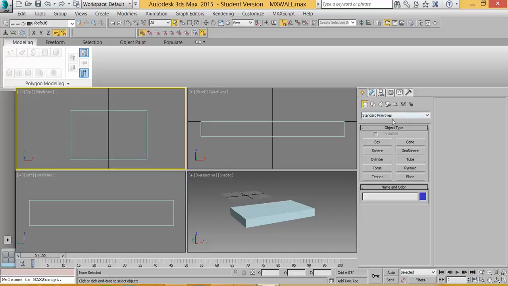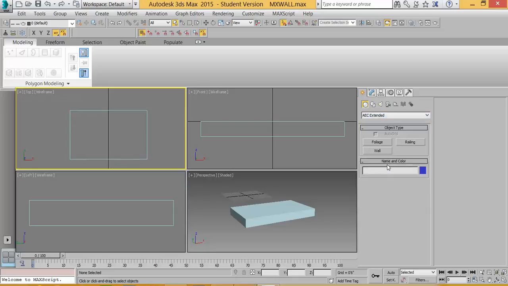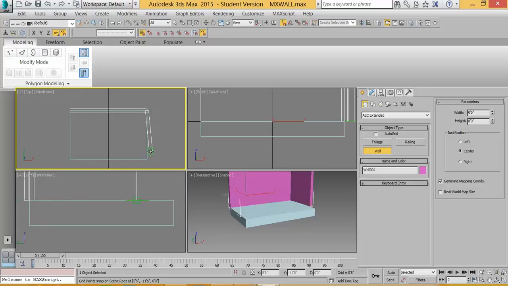and come over here to geometry, come down to AEC extended, click on wall, and then make sure that you have your grid snap to grid points toggled. Obviously the 3D snap, and you might as well constrain it along your XY axis.